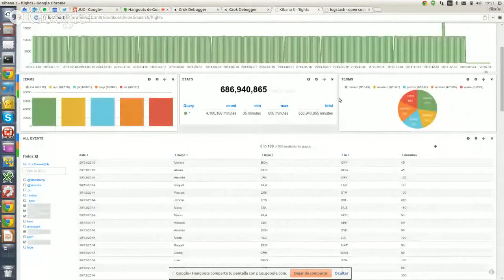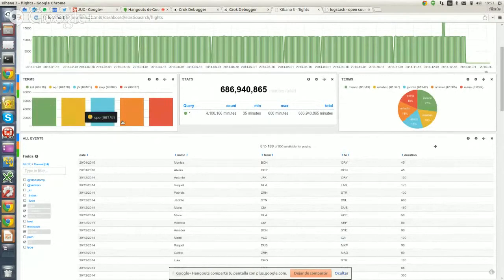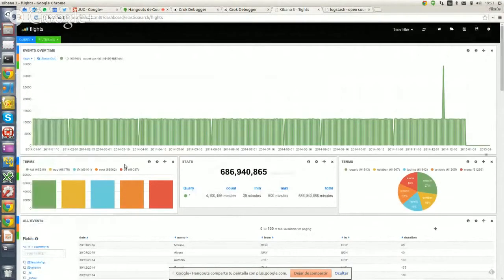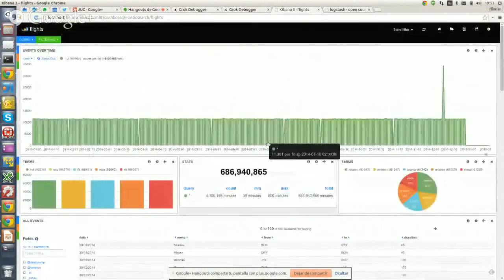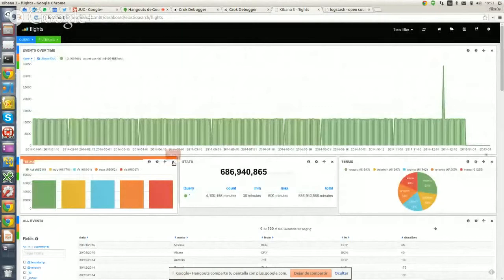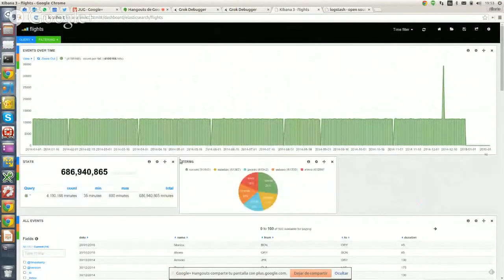I think there are almost 4 million entries. I generated them with a script, so the statistics here are very even, and you can see that everything is almost the same, because that's what the statistics say. So we have very equal values here. And how can we work with Kibana? I configured this dashboard before, but we can do it in a very simple way.